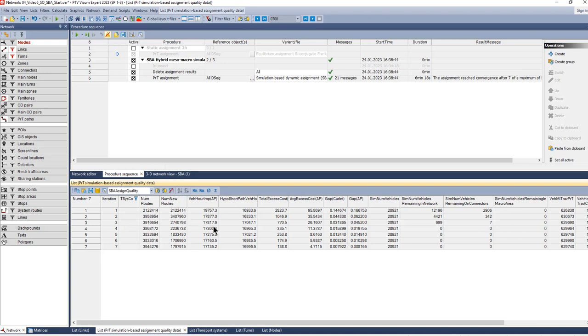You have here certain outputs, as you might know from static assignment. Most interesting here is probably the gap, and to see if the gap is really improving over the iterations. You can see here the number of simulated vehicles, that is the number of vehicles in the mesoscopic simulated area. You can check here if all the vehicles have left the network, or if there are still vehicles stuck in the macro area. That would be indicated by this column.